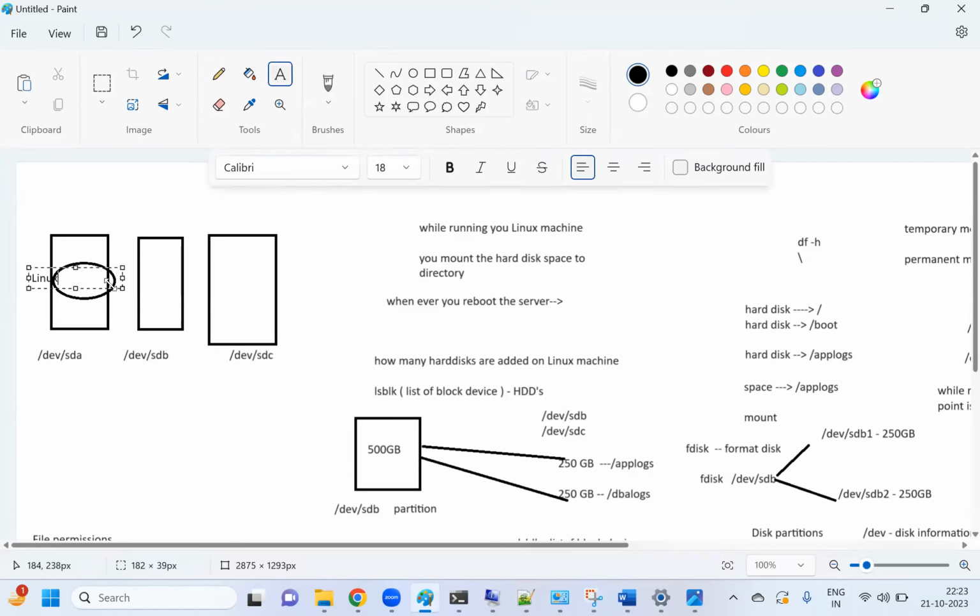So this is for the Linux OS installation. These other two hard disks have 10 GB each.